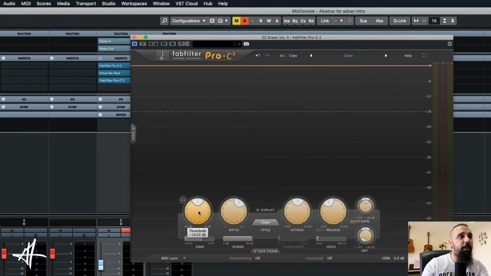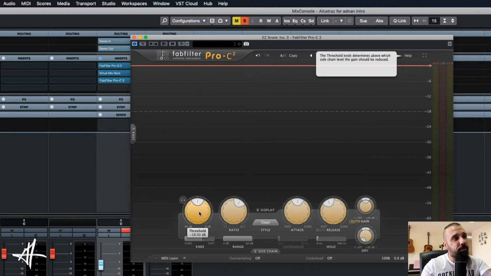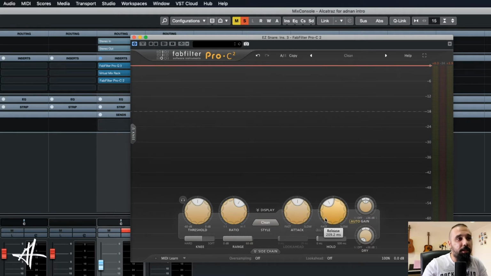The threshold is where you want that level to be. The ratio is how much reduction you want per 1 dB, then the attack, and the release time. I'll remove the auto gain leveling. All right, so I have a snare track here, and it's easier to visualize when you see the peaks on the snare and what's happening.